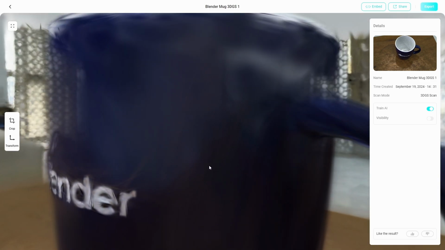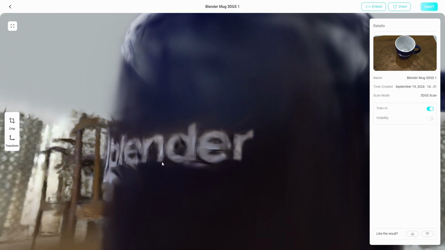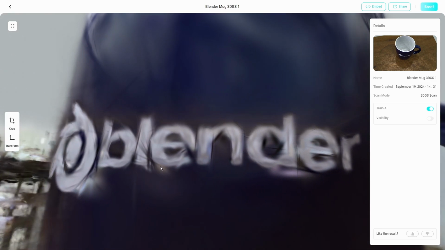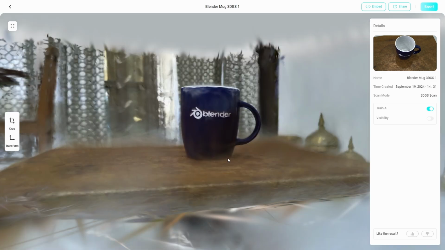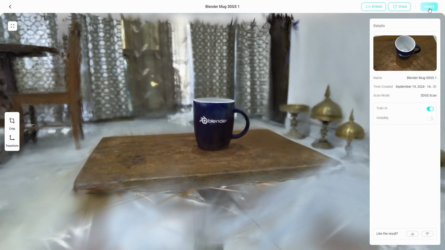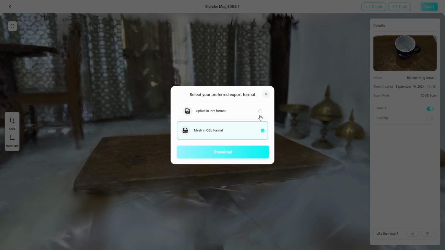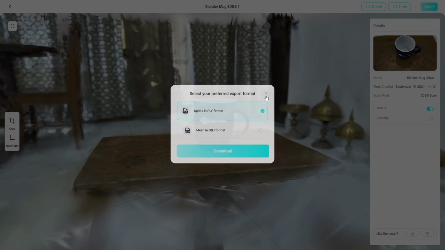If you zoom in, you can actually see some of the individual splats that make up this mug. It's a unique representation, but the overall result is solid. Now, the only way to find out if these scans are truly usable is to export them out of Kiri Engine and bring them into Blender. Let's see what we can work with.